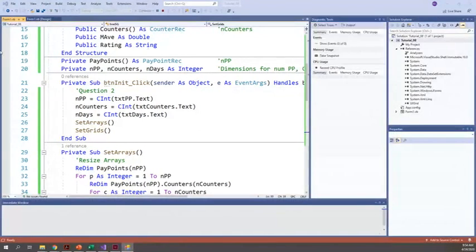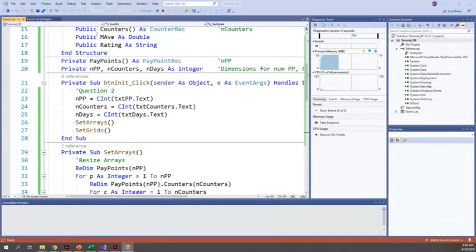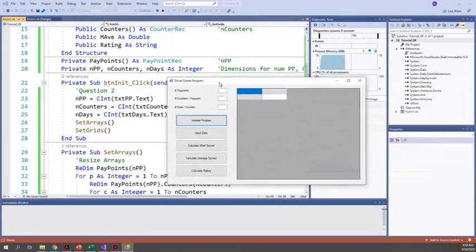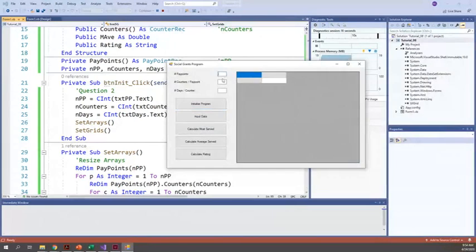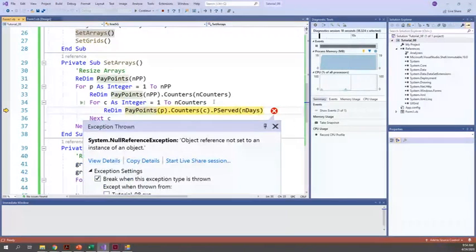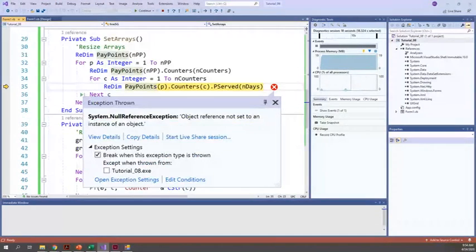Let me just move the window here. All right. So over here, remember in our design, we said we're going to have 2, 3, 2, and we're going to initialize the program. And oopsies, we can already see that this is a System Null Reference Exception: Object reference not set to an instance of an object.